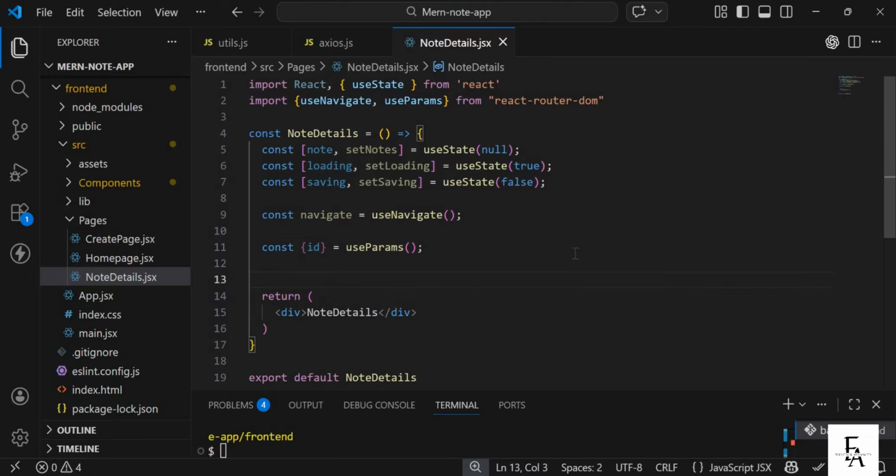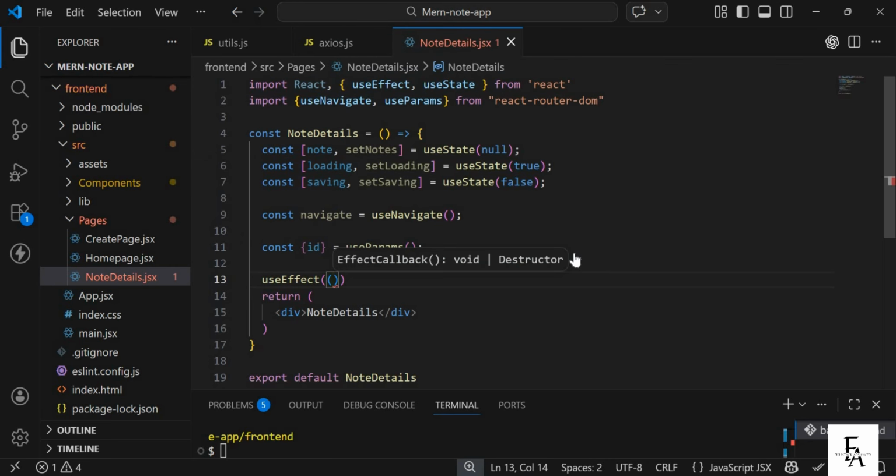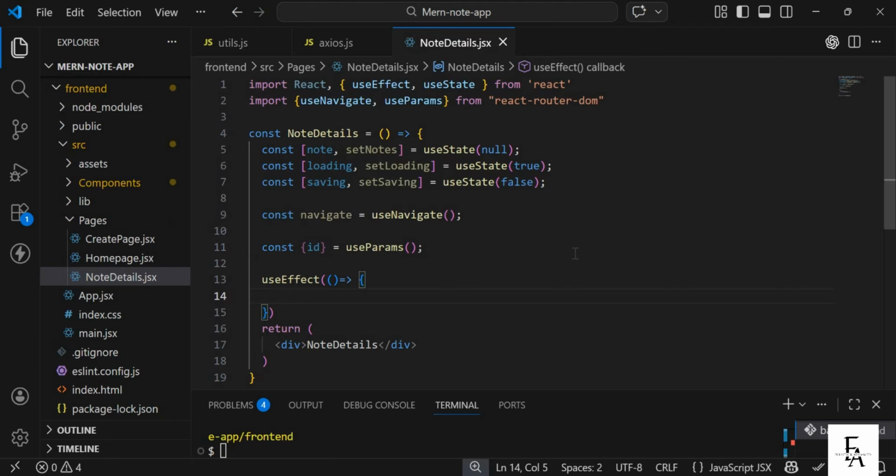Next step now is to create the function that is going to fetch the details of the notes. So here we're going to wrap it with useEffect. So we are using useEffect because it is code that runs based on side effects. In this case, the side effect is that the page would load, then it will now get the data. So useEffect gets triggered on mount. So if the ID changes, it fetches the current note's data. Then we'll now create our function.